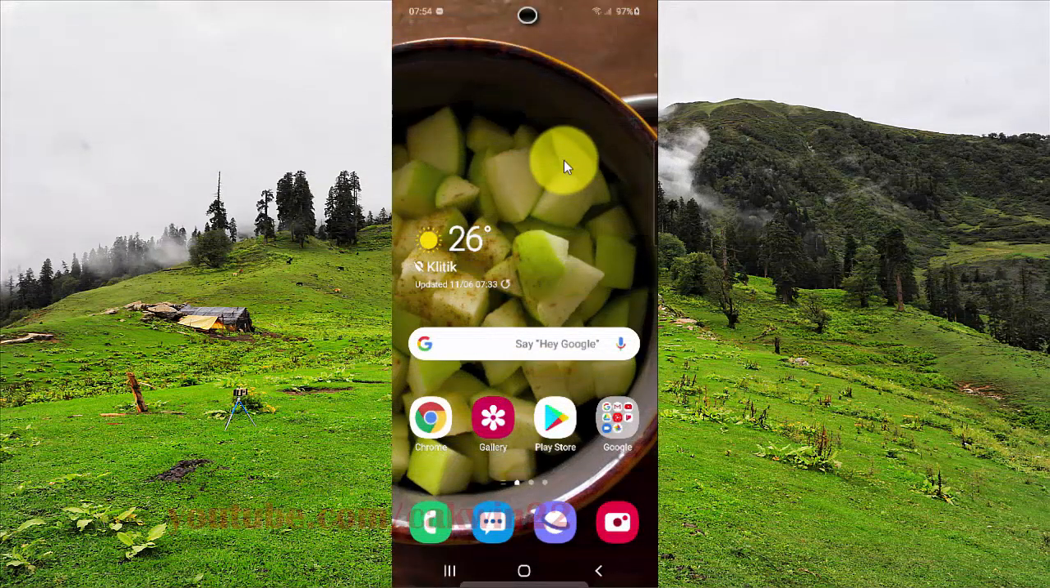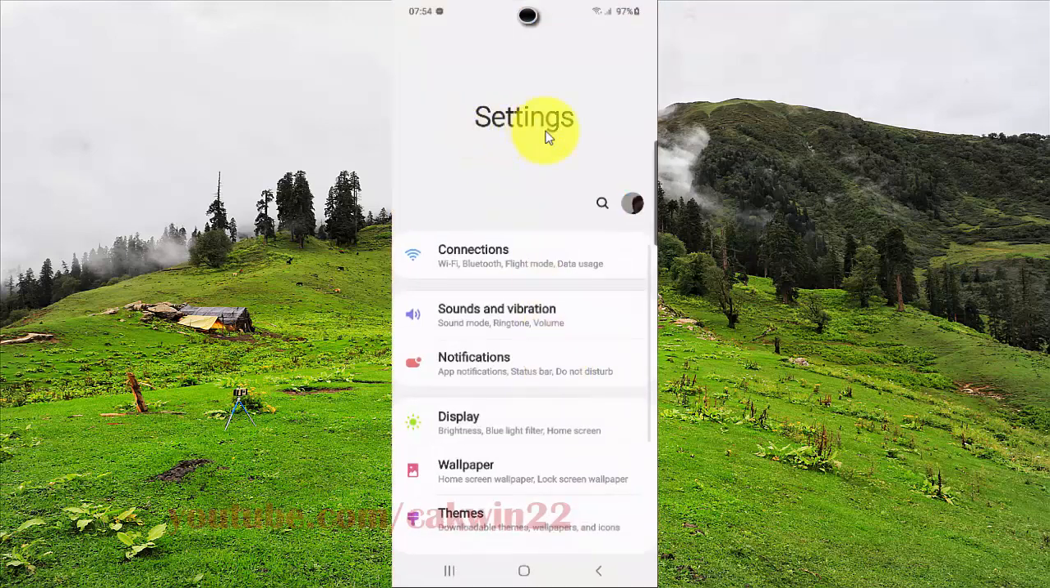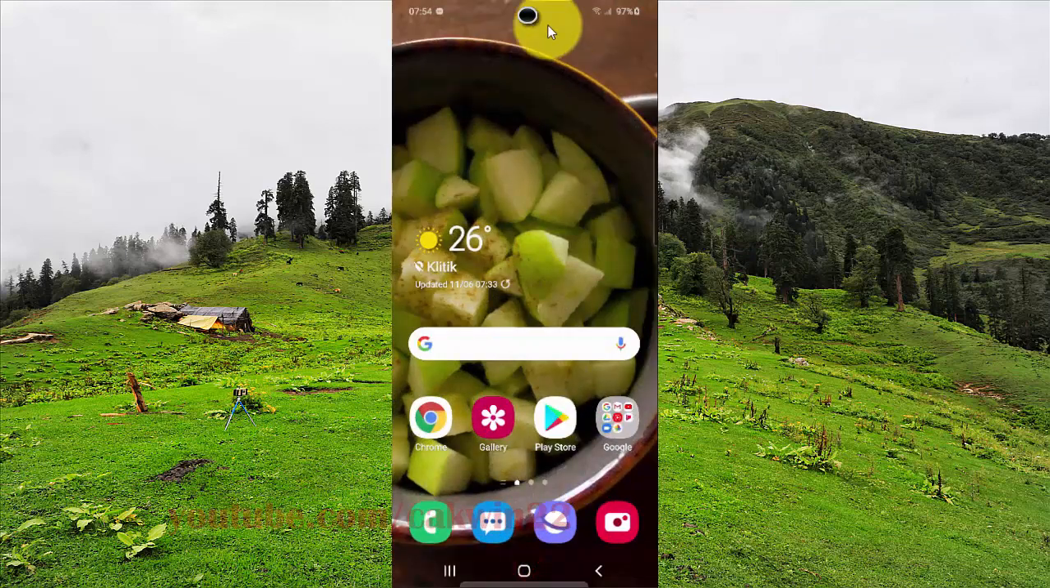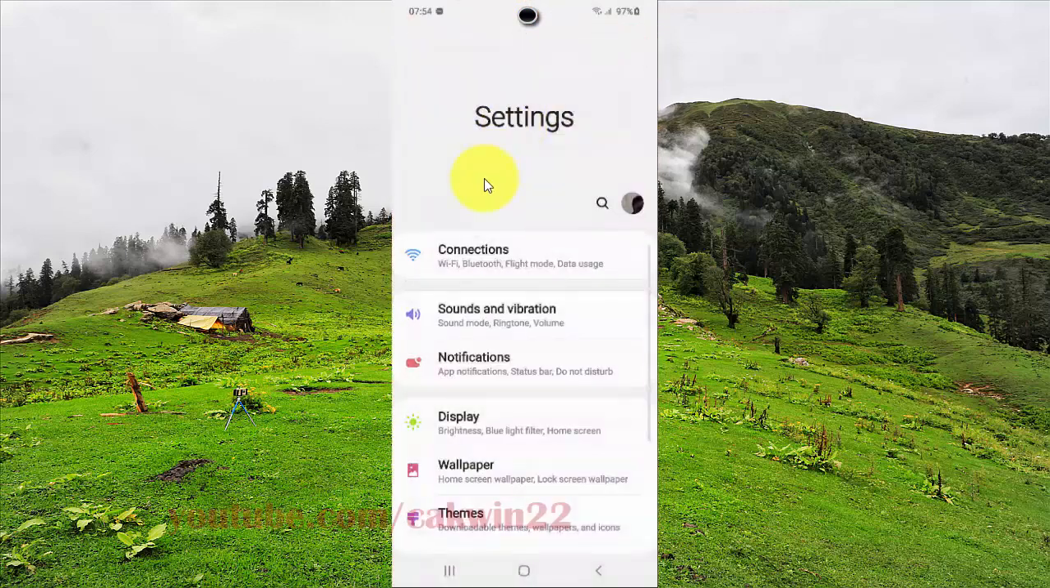To sync contacts to Samsung account in Samsung Galaxy S20, open settings. Swipe up or down on the home screen to access the app screen, and then tap settings. You can also open the settings screen from the notification panel. Swipe the notification panel and then tap the settings icon.